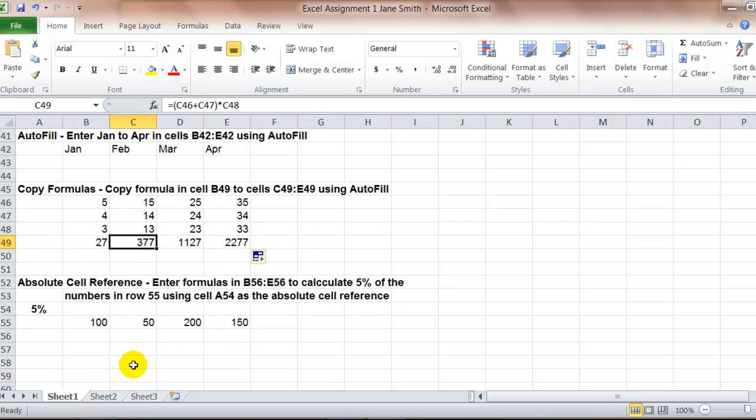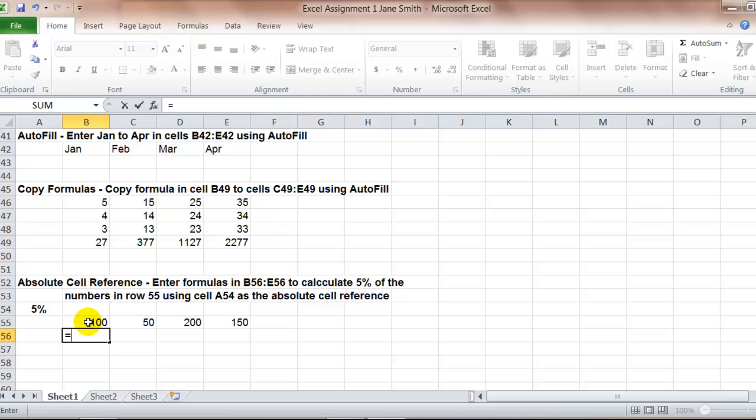Step 12 asks you to use cell references to enter formulas in cells B56, C56, D56, and E56 to calculate 5% of the numbers in row 55 using cell A54 as the absolute cell reference. So in B56, the formula should multiply the number in cell B55, so it would be equal, and then cell B55, which is the 100, multiply by, with the asterisk, the amount in A54.